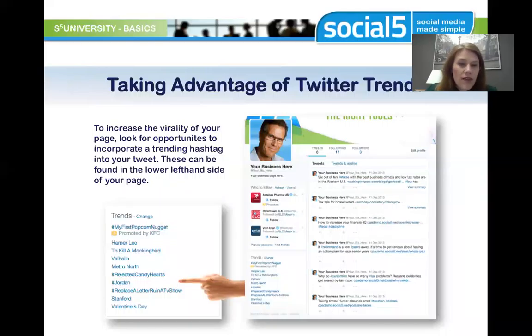So you can look here at this particular day that we took the screenshot. Now there's a promoted tweet or promoted trend right up here at the top. It's got this little yellow arrow next to it. And that was a hashtag that Kentucky Fried Chicken started, "my first popcorn nugget." The reason it's trending is because they paid a lot of money to have it placed in those trending hashtags. You don't need to do that right now, especially if you're a small business.